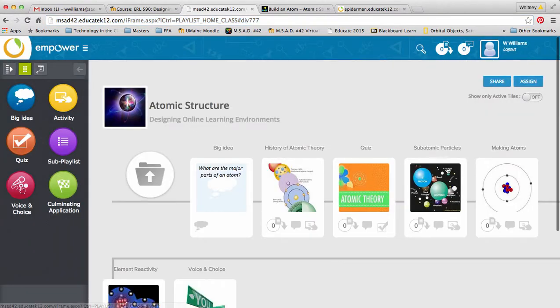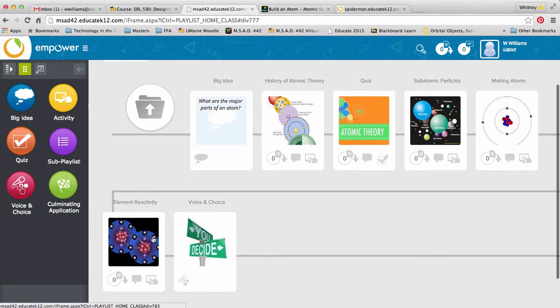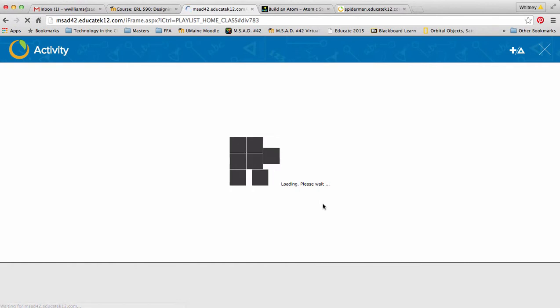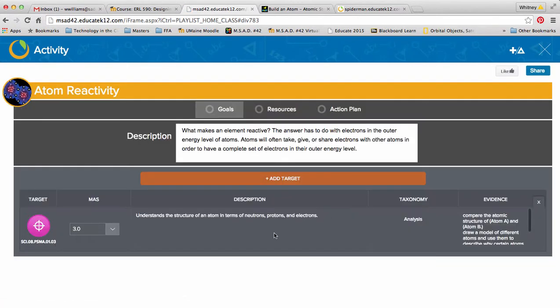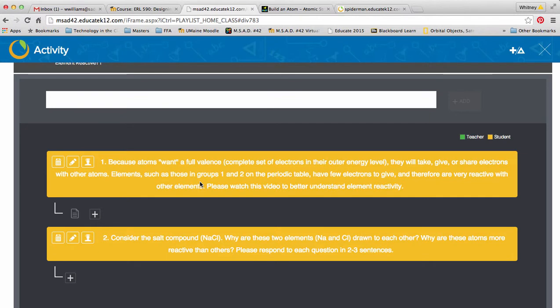Once students have completed the Making Atoms activity, they can go on to Element Reactivity, and again, they're going to see the same learning scale right there. They know that their maximum achievable score is a 3. They know the description of this particular activity and why we're doing it. And then when they go to their action plan, they see that now we're actually getting into valence. So because atoms want a full valence, or a complete set of electrons in their outer energy level, they will take, give, or share electrons with other atoms.